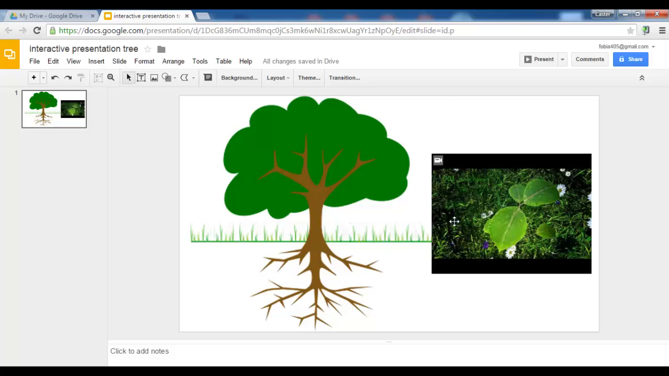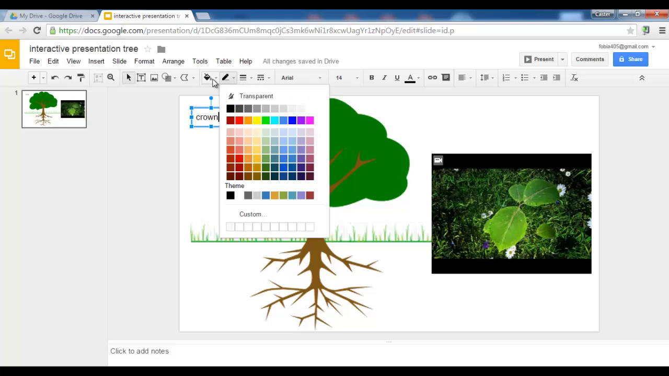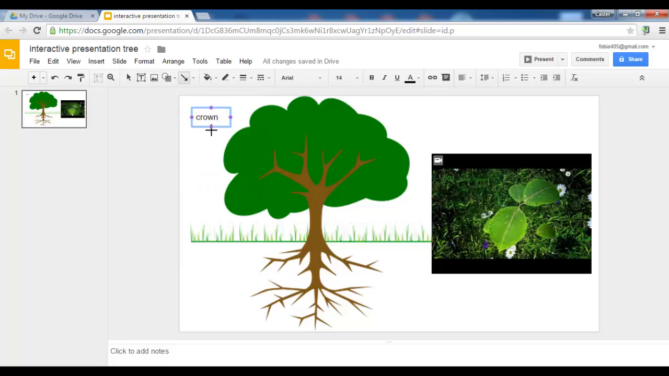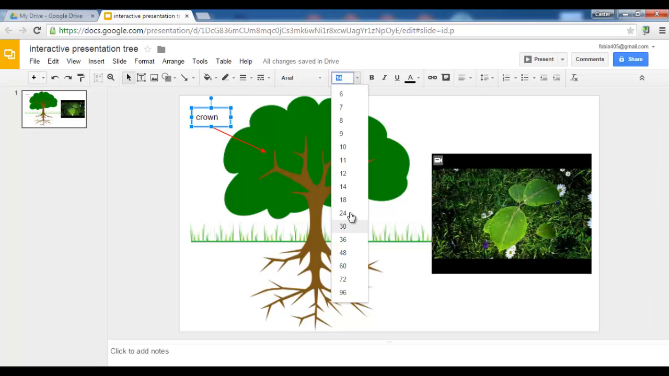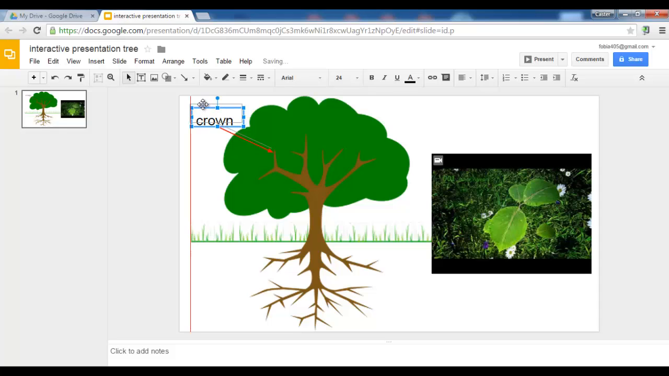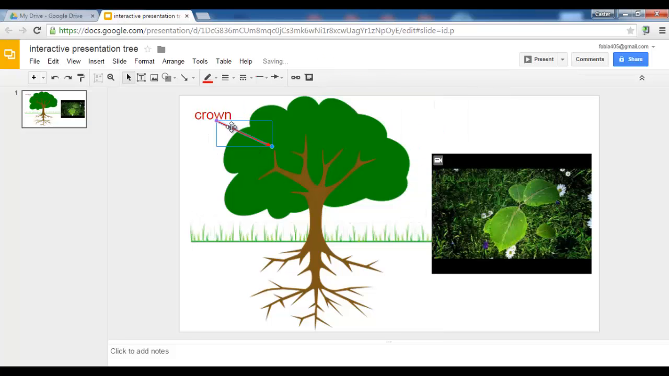Okay. The next thing you'll want to do is add the captions to these three shapes. In other words, a caption for the crown, one for the trunk, and one for the roots. So let's go to text box and let's say this is a crown, and let's add an arrow pointing to the crown. Nice red. Maybe make this a bit bigger. Increase the size of our text. Okay, and let's use red to match the arrow. Perfect. So we have a crown.